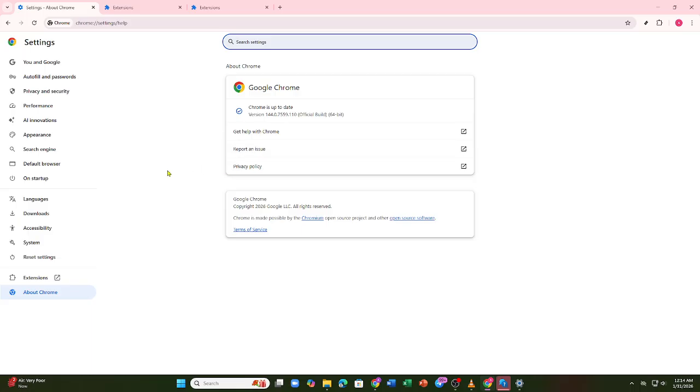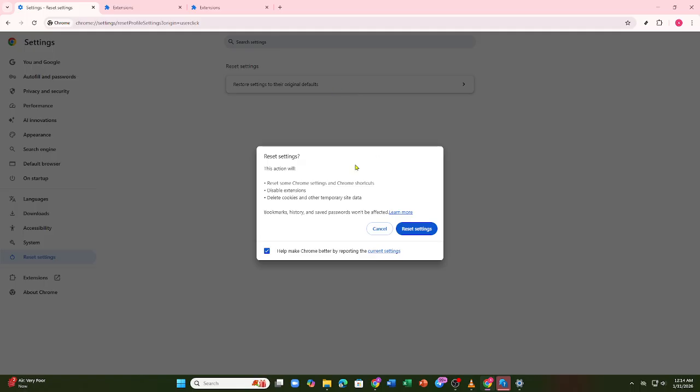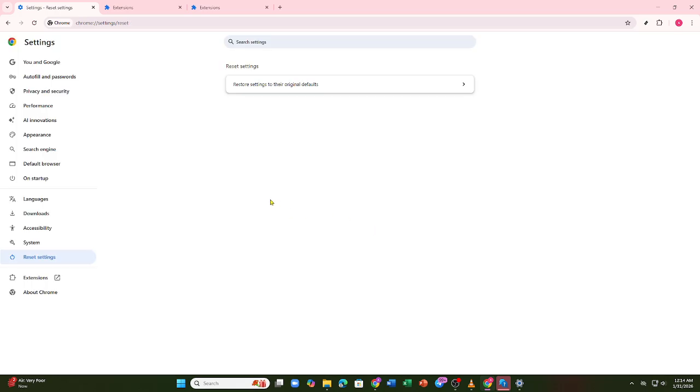Finally, consider resetting Chrome settings. Go to Settings, then Reset and clean up, then Restore settings to their original defaults. This removes misconfigurations that may cause GPU overuse without deleting your bookmarks or passwords.